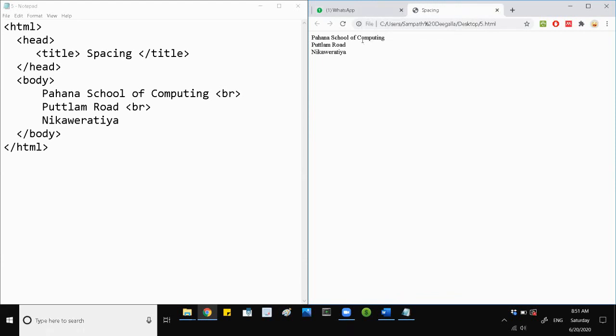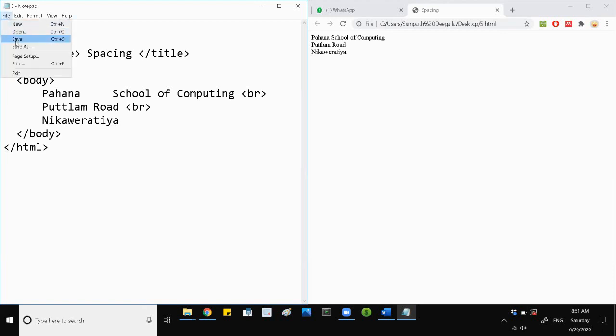Now let's say I want to add some space in between here, right? So let me put like 4 spaces, 1, 2, 3, 4. Let me save. Let me refresh. It won't change. You won't get the spacing here.